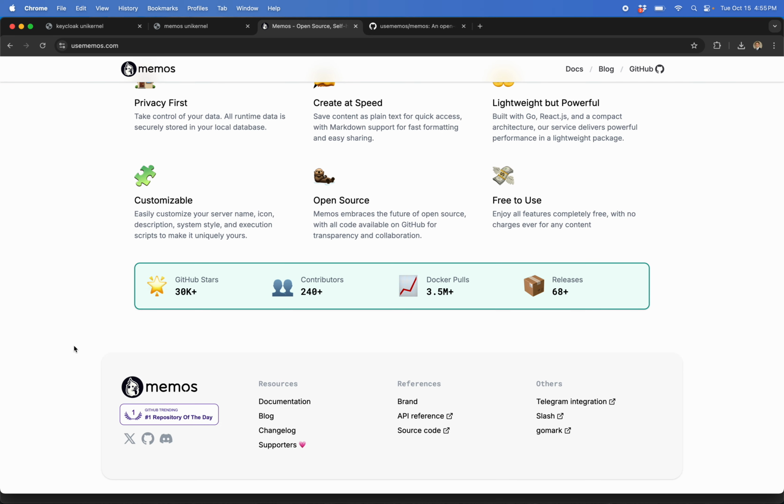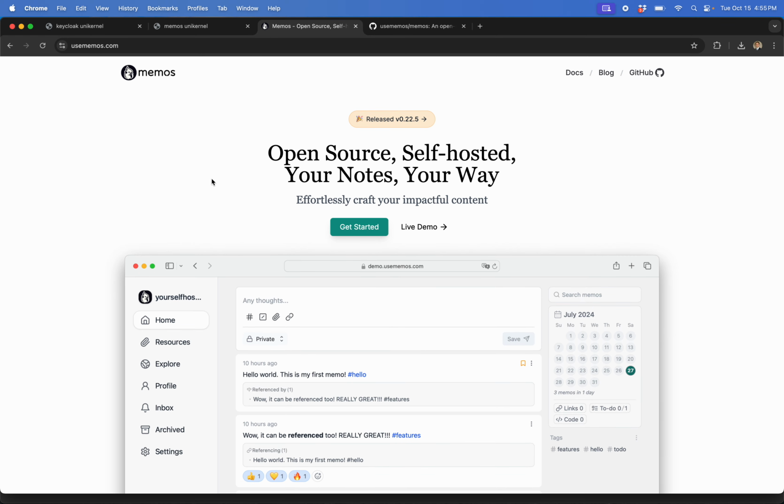And in terms of popularity, I don't know how this got so popular so fast. But yeah, like 30,000 stars, 3.5 million Docker pulls. It's picked up quite a bit of traction. So we naturally thought it belonged as a unikernel.